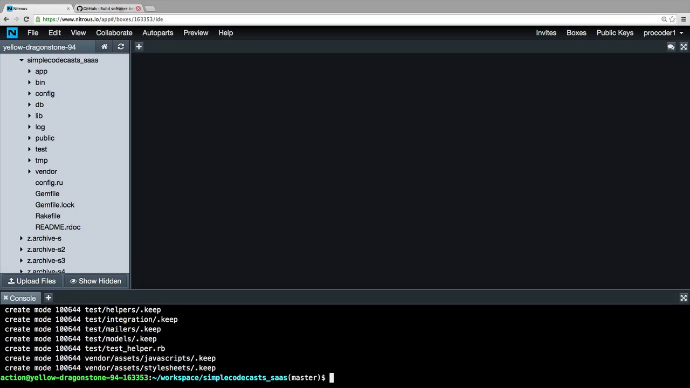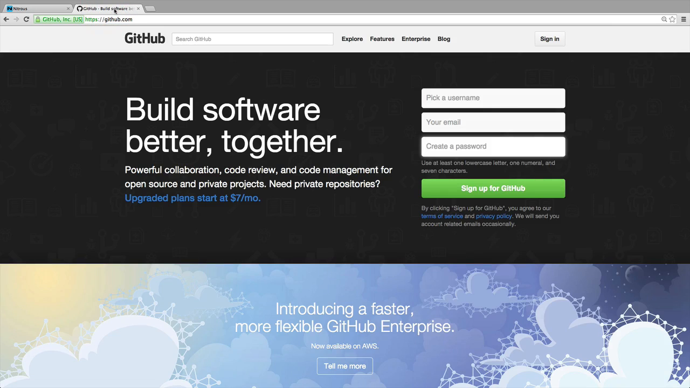So go ahead and open a new tab in your browser window and navigate over to github.com. That's GITHUB.com. Now GitHub, you can think of it as a place where we can back up our Git repositories. Okay, and a repository, again, that's just a snapshot of our actual application.